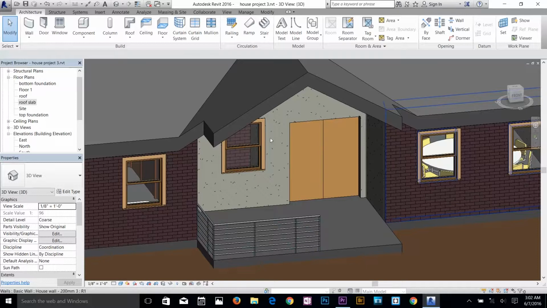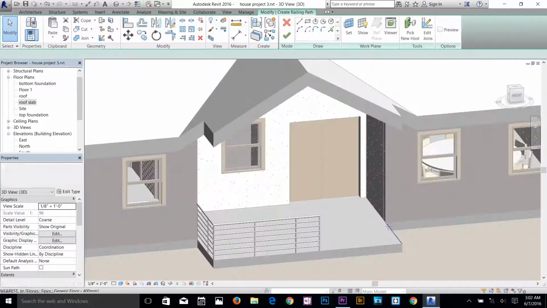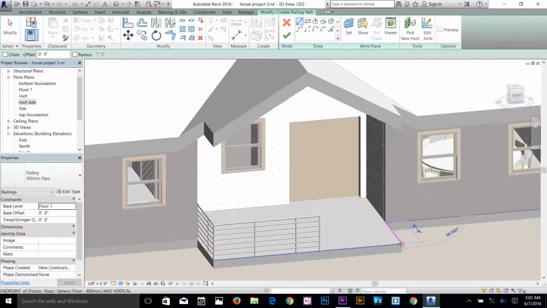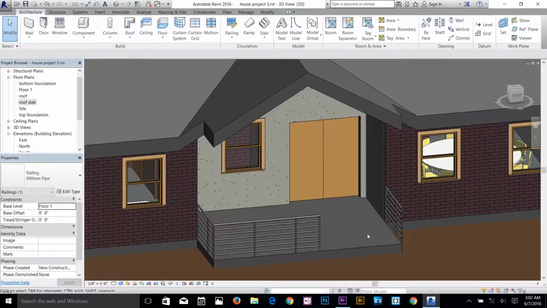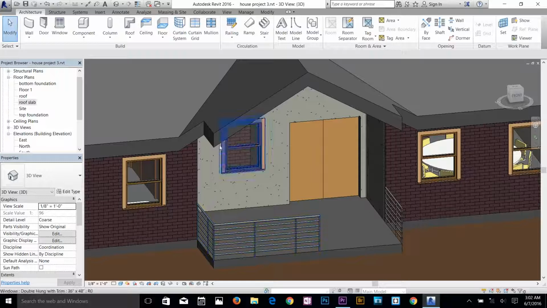Okay, so we got that railing now, and then here I want to make another railing. Click here again, start from here, to about here, accept that. So we have the railing here. This is like the opening now. Now I'm gonna add a pillar.